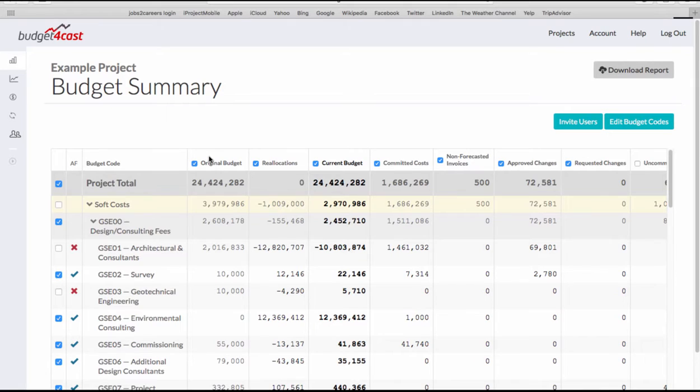Original budget are the values that you'll assign to those budget codes. Reallocations are any adjustments you want to make in between budget line items. Current budget is the sum of original budget and any reallocations. Committed costs are any contracts, purchase orders, proposals, or other agreements you have with somebody to pay them for services over some period of time in the future.